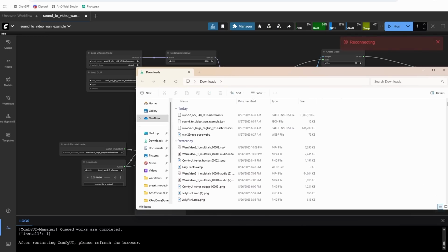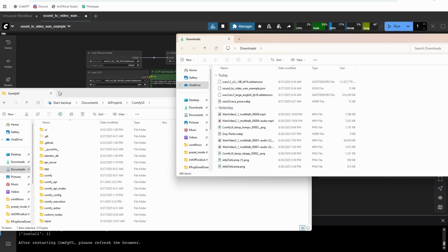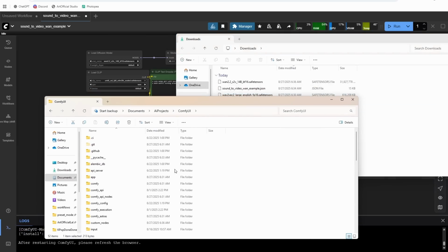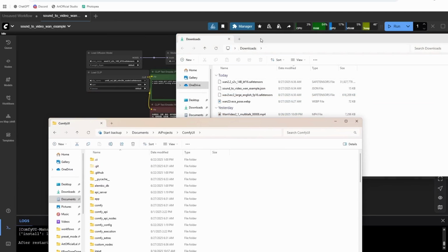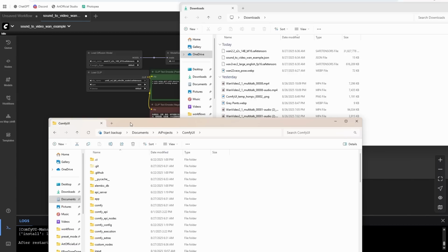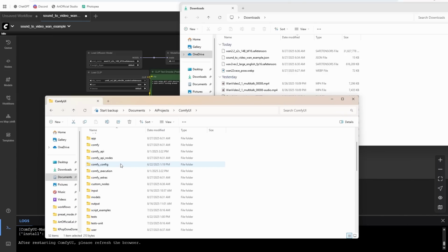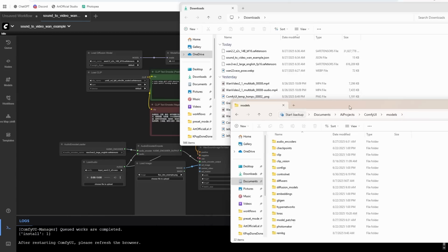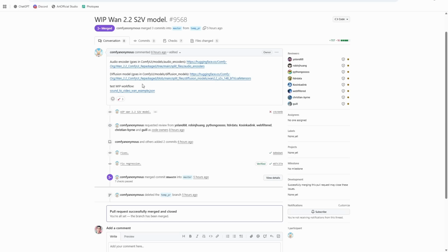All right, so while we're doing that, our download's finished. So while ComfyUI is restarting, let's put our models into the correct places. So we want to go to the ComfyUI folder and go to your models folder. All right, and then let's check. So it says to put the audio encoder in the ComfyUI models audio encoders folder. And then it says to put the diffusion model in the diffusion models folder.